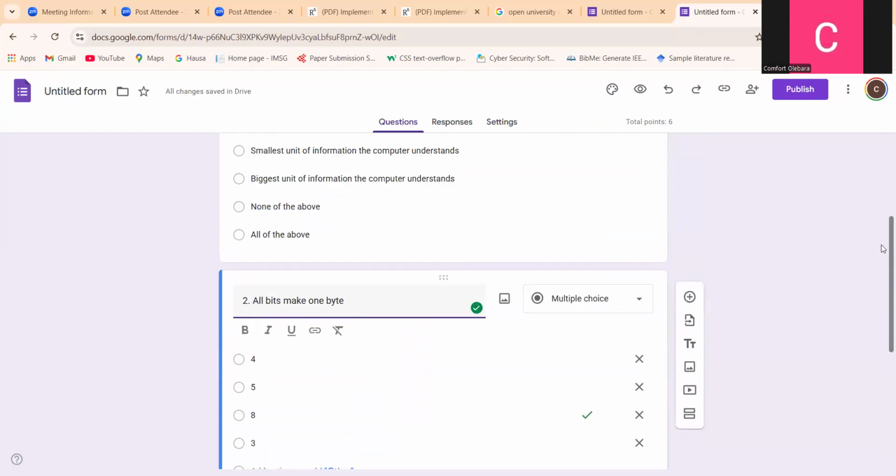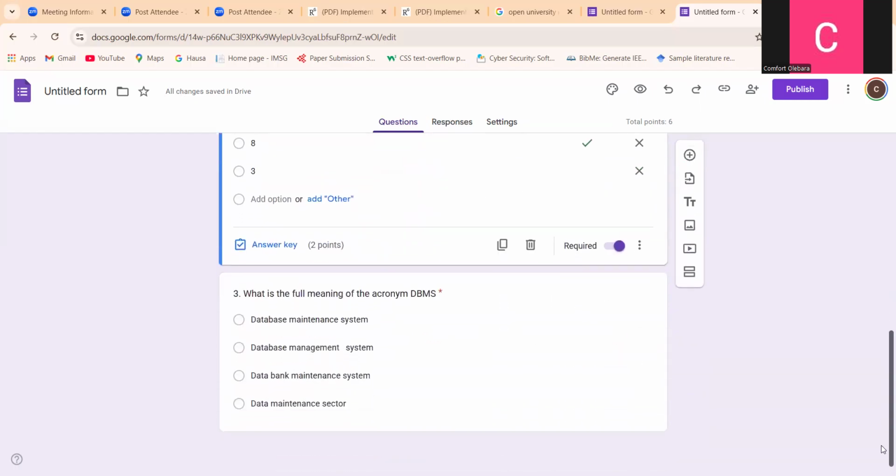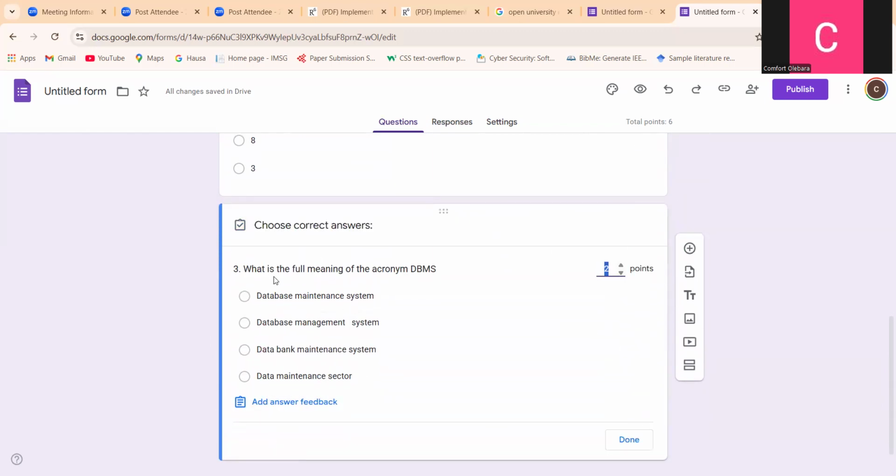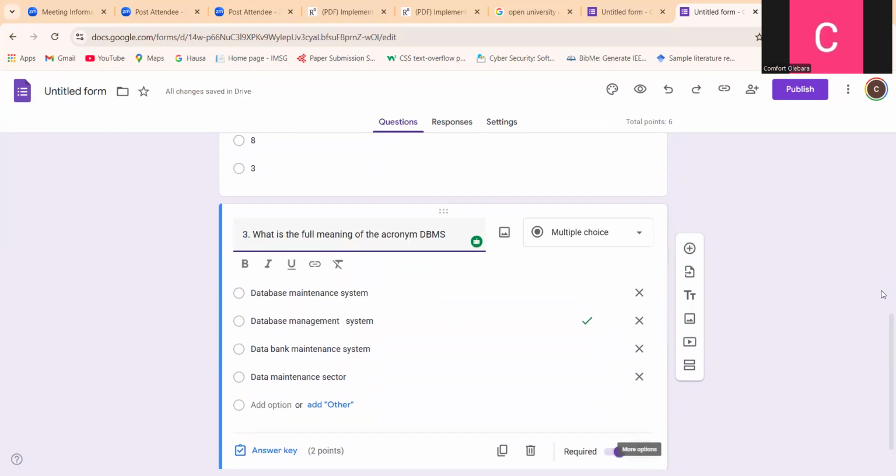Number 3 question. You click on number 3, answer key. What is the full meaning of the acronym database management system? You set the right answer to this, you say done.